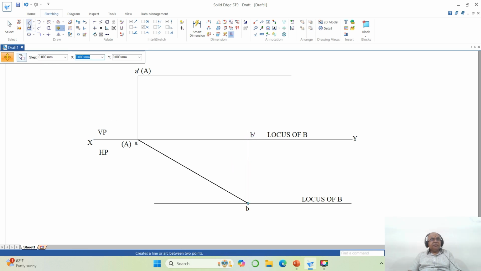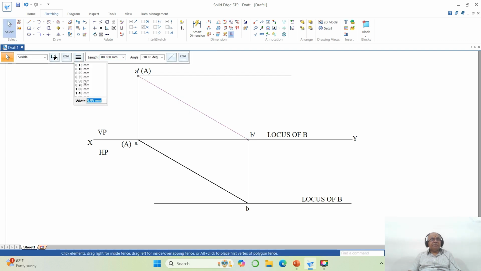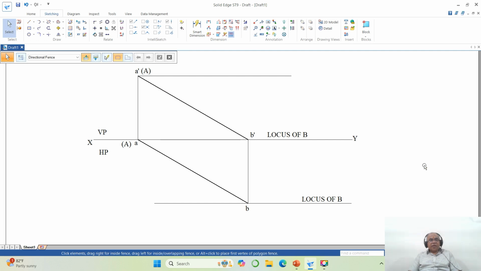Then go to line, draw a line from end point of this to end point of this. Then go to shift, select on this and make it 0.5. So now we have the front view and top view.